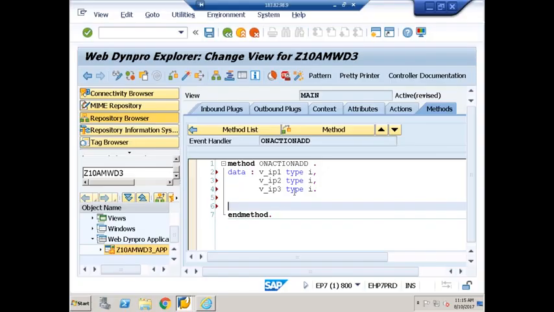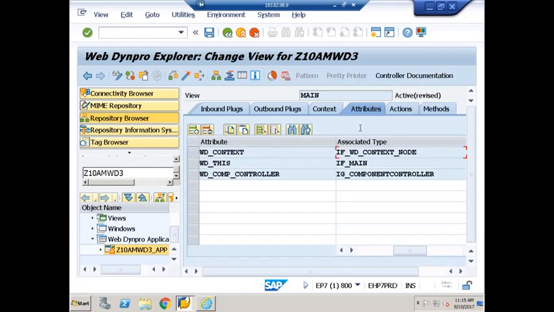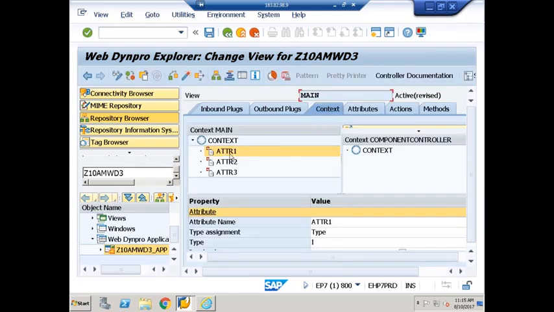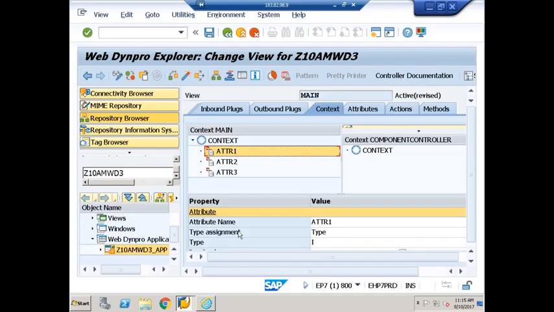Here, what is the first step I have to do? Read the values of the attributes. What are they? attr1 and attr2. At a time I can read only one attribute value. So which attribute value do you have to read? Yes, attr1. This is a child of what? Root context.